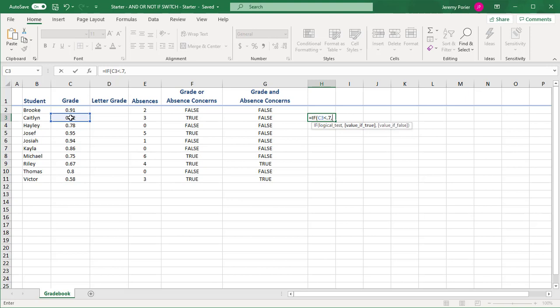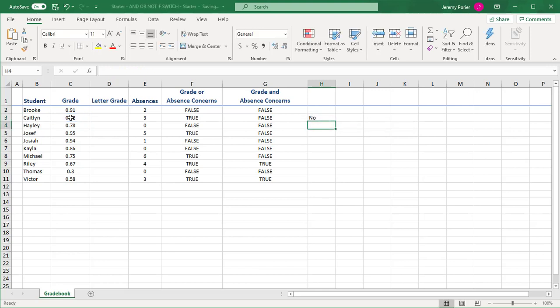And then it says, hey, if this test turns out to be true, what would you like to say? And I'd say yes. And if this test turns out to be false, what would you like to say? And I'll say no. And so here we say, well, Caitlin does not have a grade concern, so we put in no. What we're going to do is use this same if function, but we're going to graft in that and or statements. So let's take a look how that works.